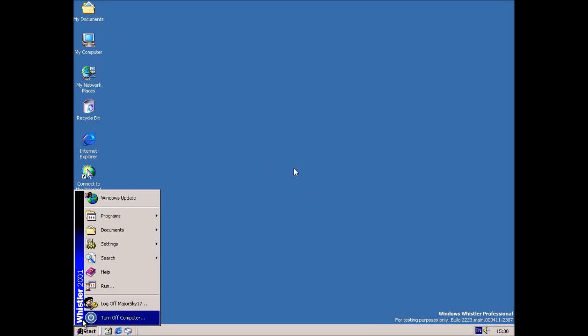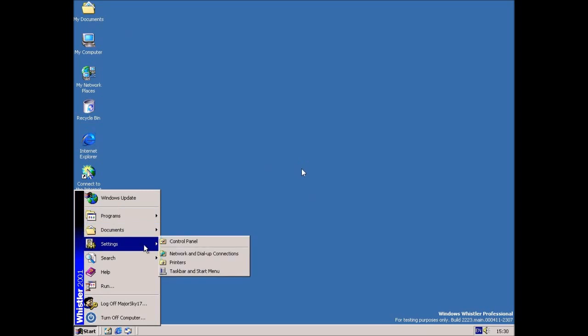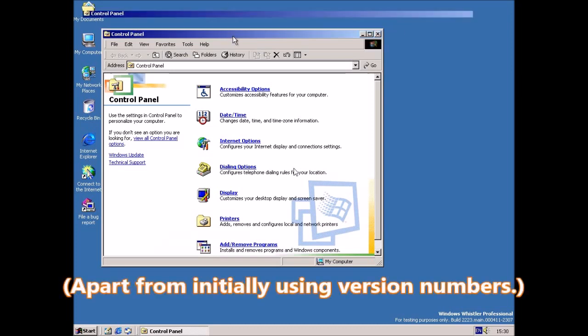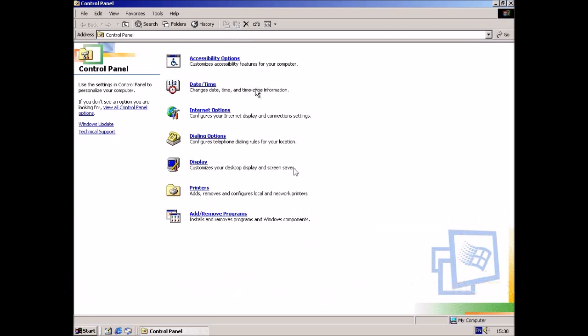Interestingly, this build in many places calls itself some variant of Whistler 2001, which alludes to the fact that Microsoft were possibly thinking about naming this operating system Windows 2001, which would make sense because up until this point that's how they'd named their operating systems, apart from Windows Me, Windows Millennium Edition. But even still, that's named after a time period, the Millennium, so I think that counts as being named after a time period.